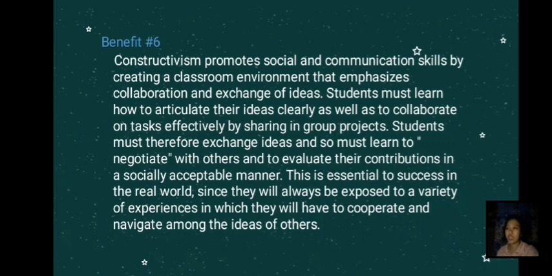Benefit number 6, constructivism promotes social and communication skills by creating a classroom environment that emphasizes collaboration and exchange of ideas. Students must learn how to articulate their ideas clearly as well as to collaborate on tasks effectively by sharing in group projects. Students must therefore exchange ideas and so must learn to negotiate with others and to evaluate their contribution in a socially acceptable manner.